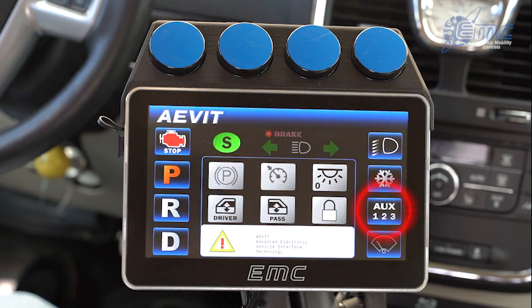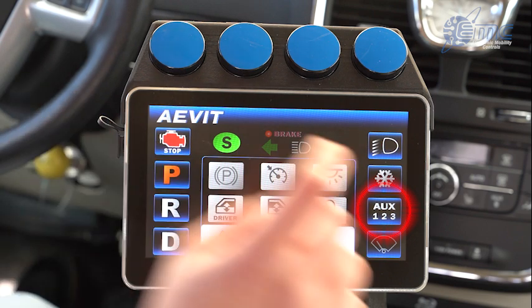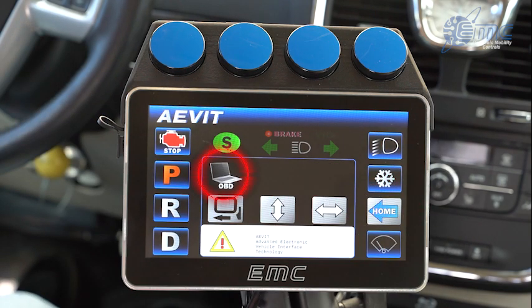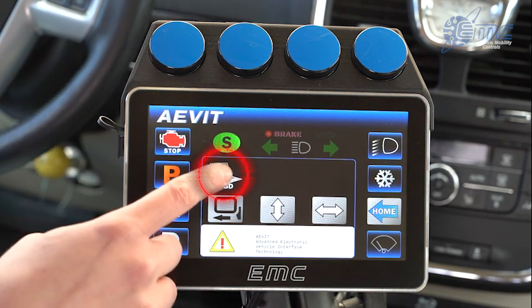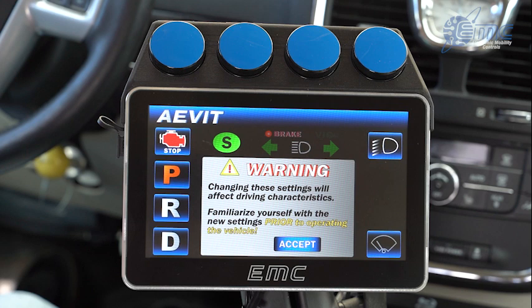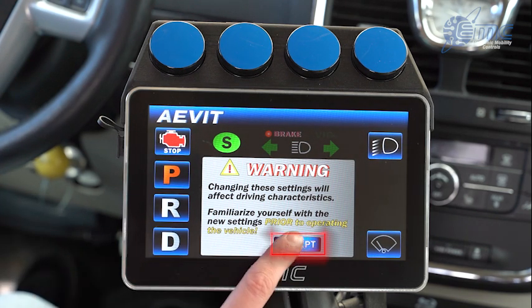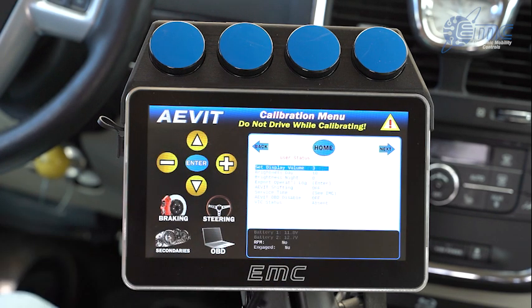Open the aux menu by tapping the aux menu icon. Select the OBD icon. A warning message will appear. Press the accept button to proceed. This will open the user status screen.